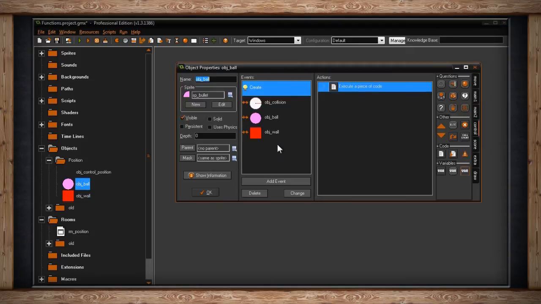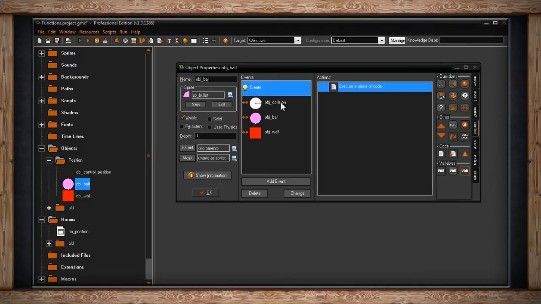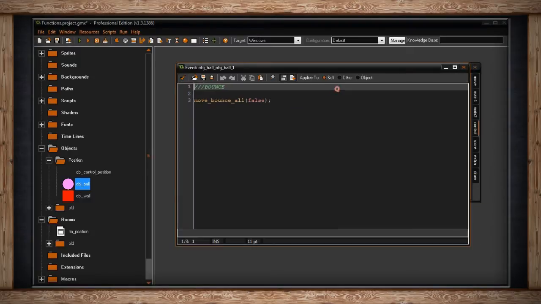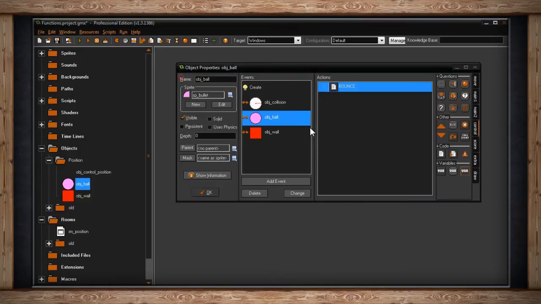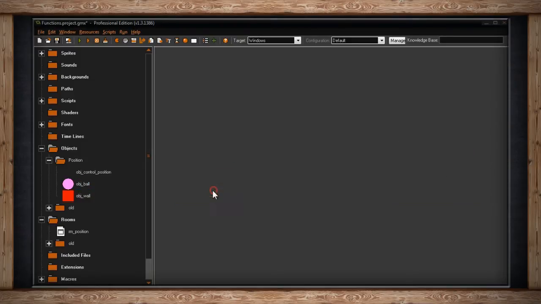Now object ball, I'm setting its motion in a random direction at the speed of 6. If you don't know that, check out the motion video. And then I have different collisions, depending on whether I'm colliding with certain things. If I'm colliding with the other balls, I'm going to move bounce all, so I'm just going to bounce off of everything. And the same with the wall, it's the same code, I'm just going to bounce. You don't have to worry about this, that's for a different lesson.